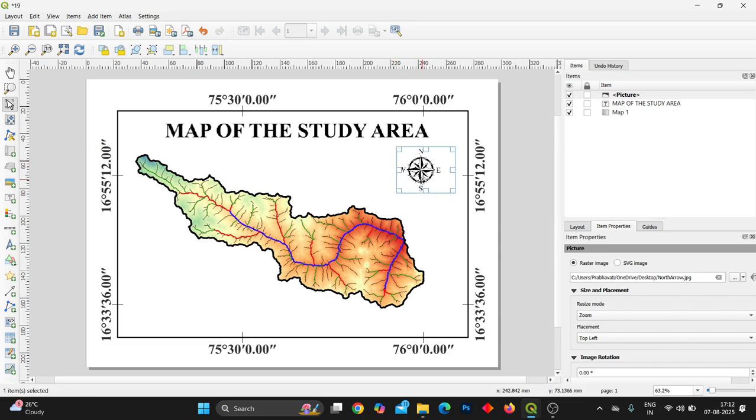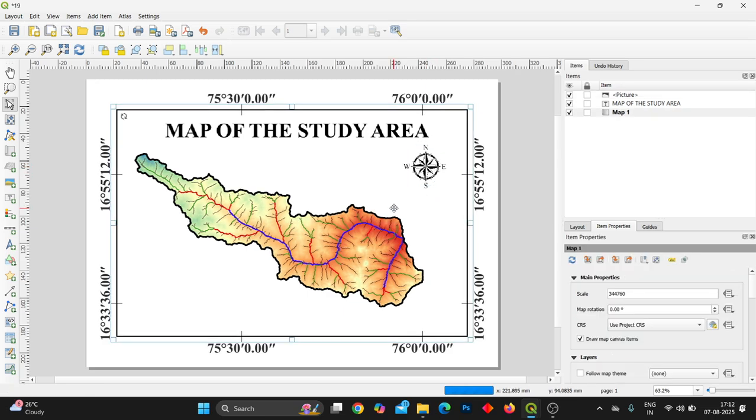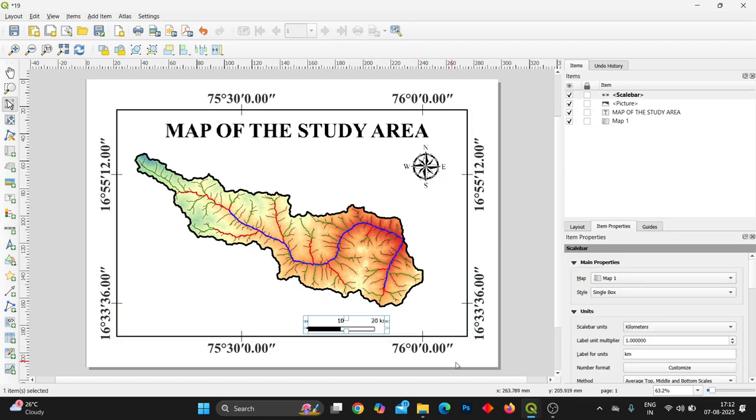So I'll place it wherever I want. Okay, so I think this looks good. Next, with the north arrow, we have added one more map layout element. Next we have to add the scale bar. So you can see here there is an option known as add scale bar. So I will show it the dimensions. So you can see the scale bar has been added.